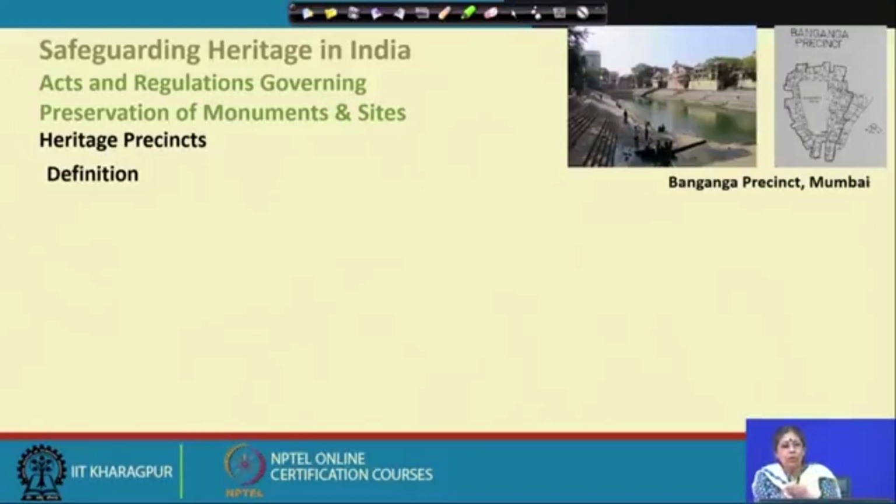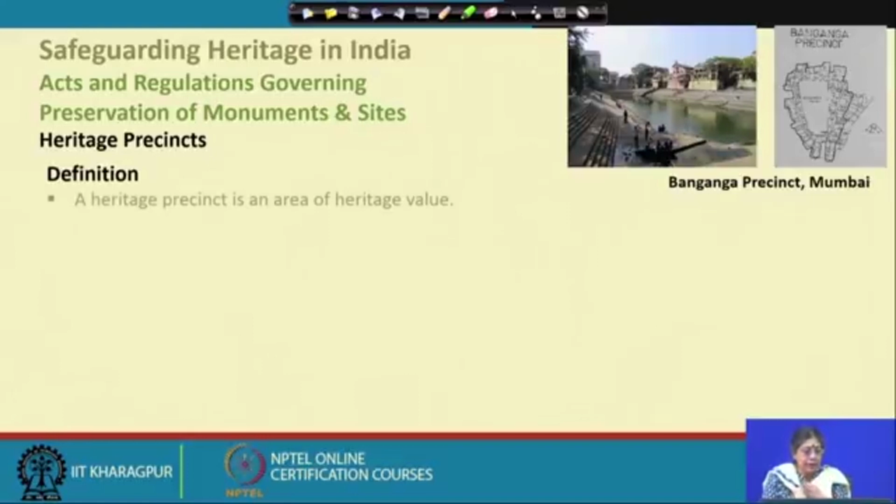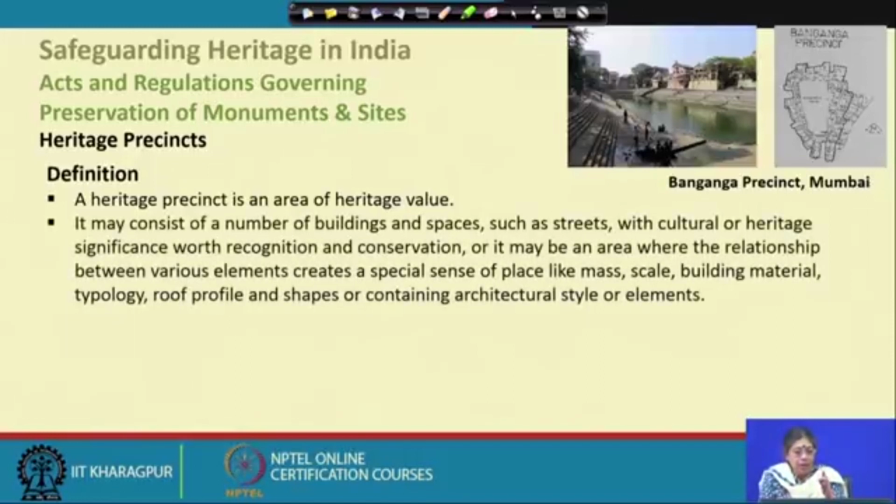Now, if you are talking about the heritage precincts under this regulation, the Maharashtra Town Planning Act gives a clear definition as a part of this regulation, which becomes a legal aspect, of what is the definition of a precinct. It says a heritage precinct is an area of heritage value. It may consist of a number of buildings and spaces such as streets with cultural or heritage significance worth recognition and conservation, or it may be an area where the relationship between the various elements creates a spatial sense of a place, like mass, scale, building material, typology, roof profile and shapes, or containing an architectural style, a large gamut.